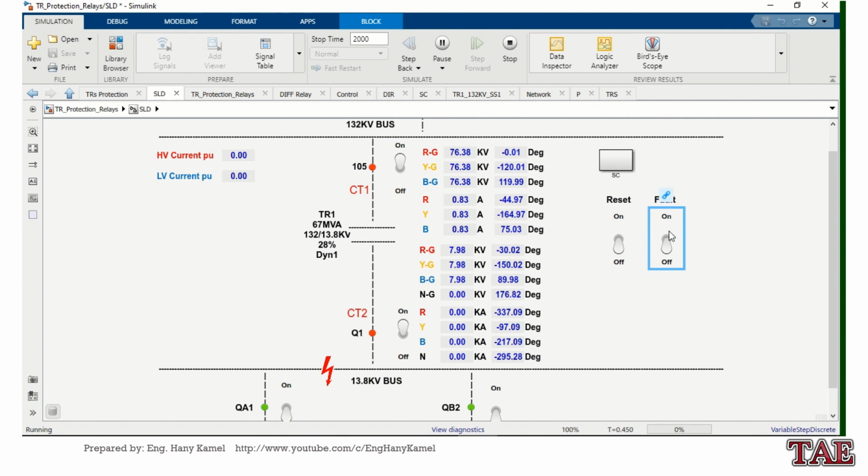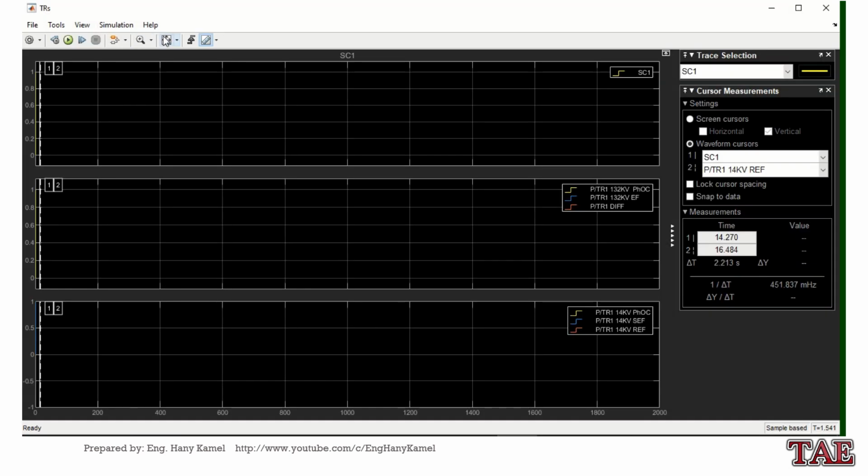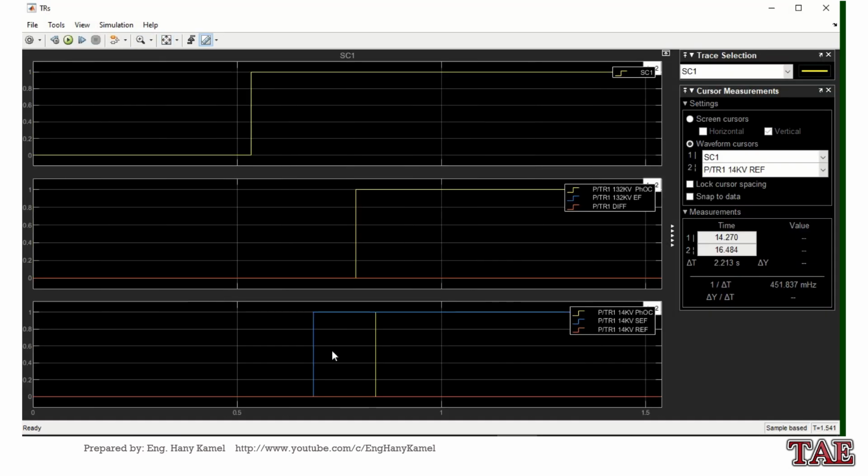And I will make fault, and I will make force reset. Let's see the disturbance recorder. So we have sinus reverse fault. We have overcurrent in each LV side and HV side. Now the differential relay didn't work.